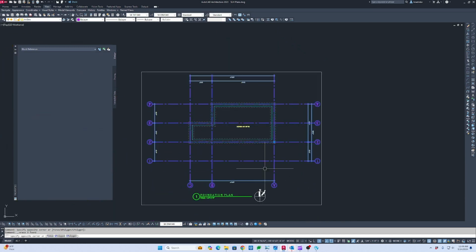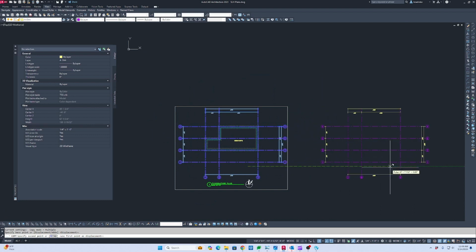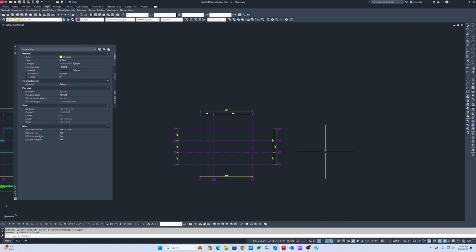Now, what happens if I explode this? So let's move this over 100 feet. That's a group, so if I updated the group, they'd all update. But let's see what happens when it explodes. Okay, so that makes all my dimensions correct.